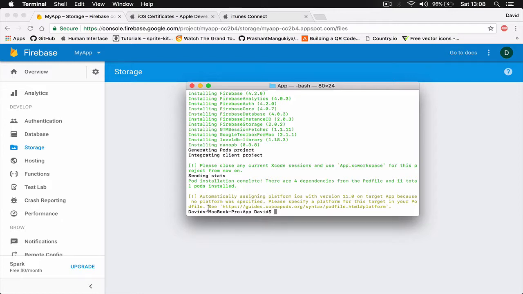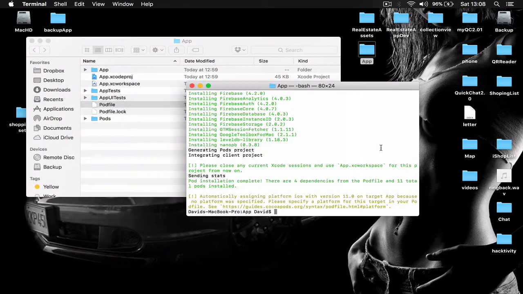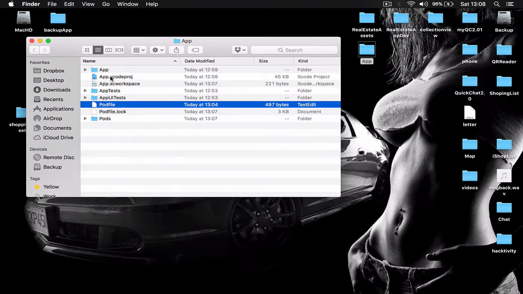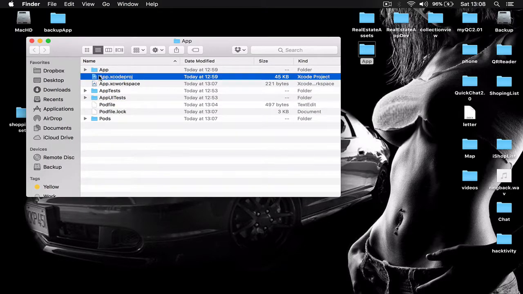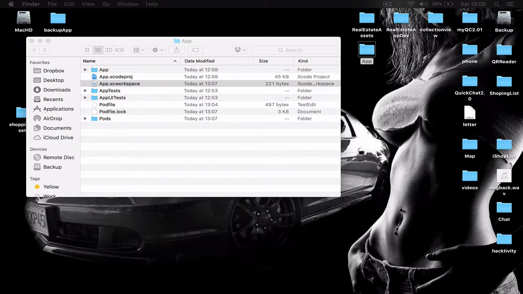All right, let's jump to our terminal. As you can see, it has finished installing our Firebase. So let me close this here. And also, as you can see, it advises us to use the app Xcode workspace from now on. So let's close our terminal. Before, we used to open our application with this icon, app Xcode project. From now on, we are going to use the white icon to open our project. So let's open the project.